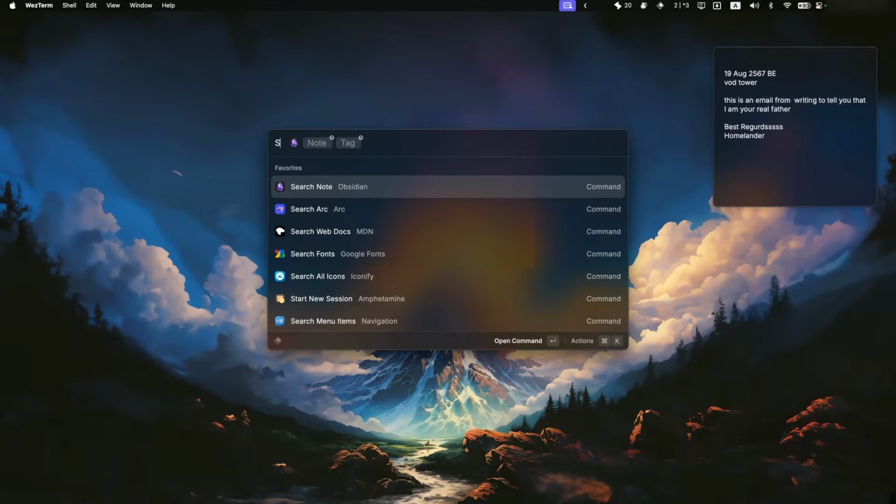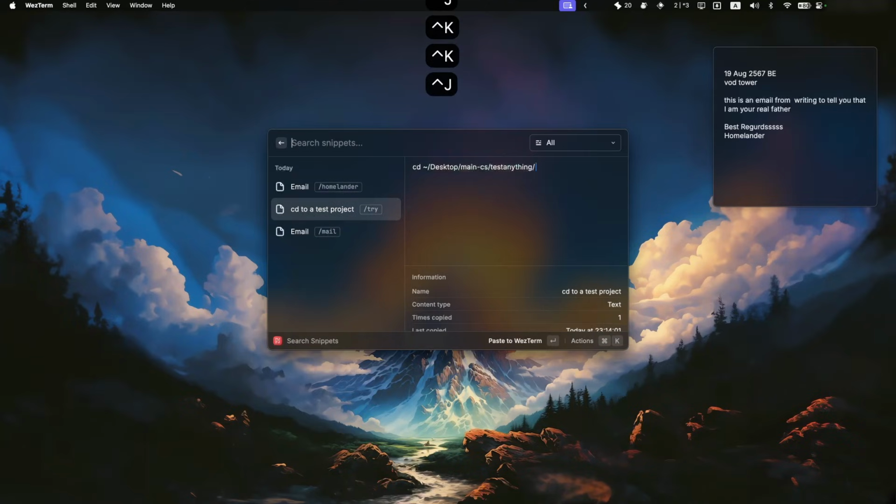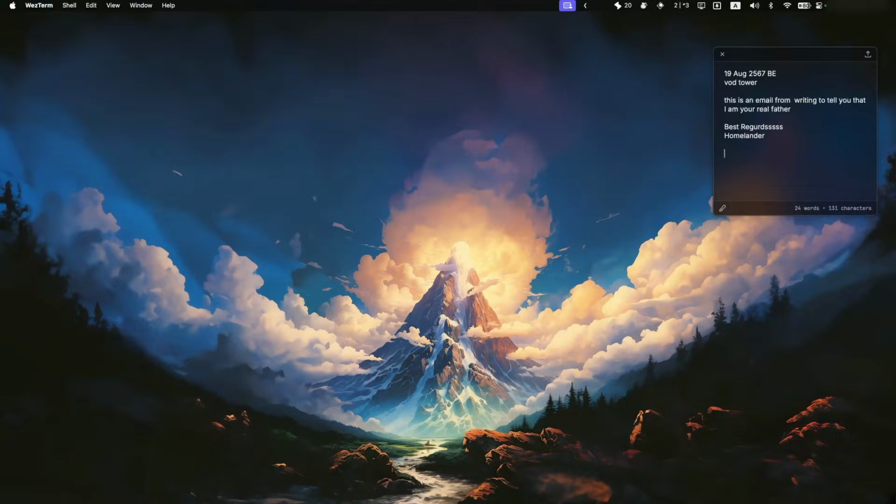This is just one of the use cases with snippets. There are many more use cases that you can do with snippets. It just depends on how you want to use it.